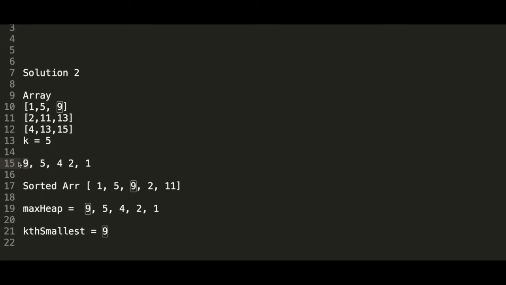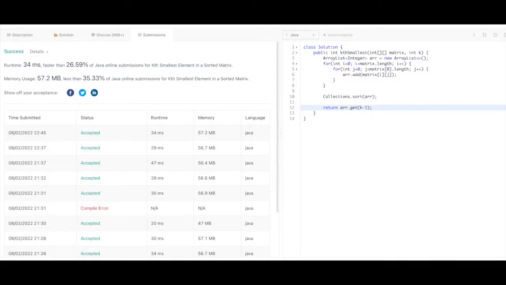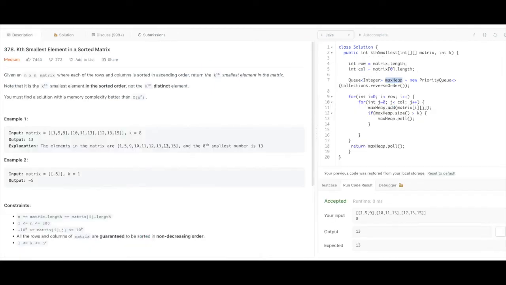The solution is basically inspired by the max heap. Let's see the code of it. We have this matrix which is given to us. We have created a max heap. By default in Java, the implementation is a min heap. This is a quick way of creating a max heap.